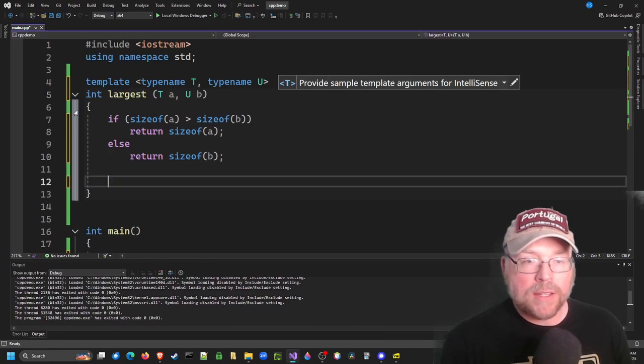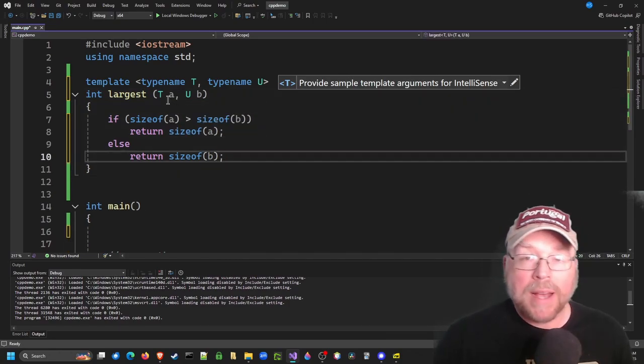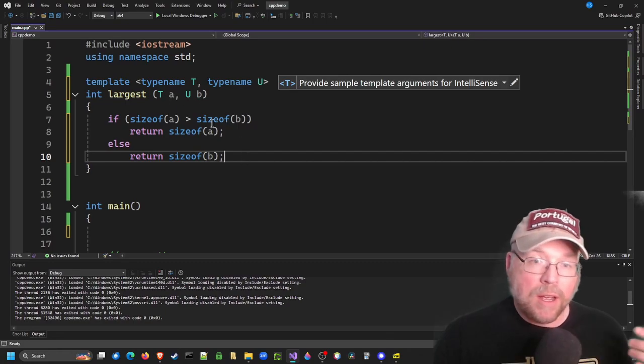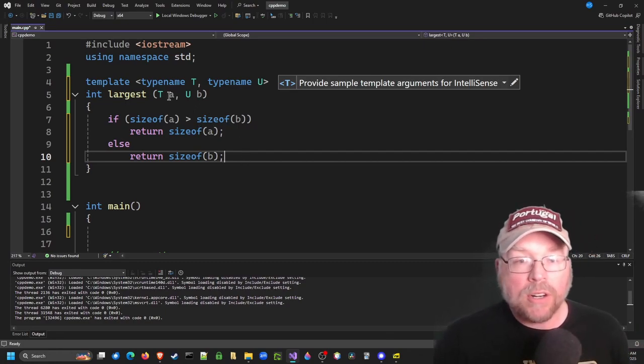So with this, we can pass arguments of different types. We could pass an integer and a char. We could pass a double and a double. We could pass a float and a short, and it's going to work just fine.